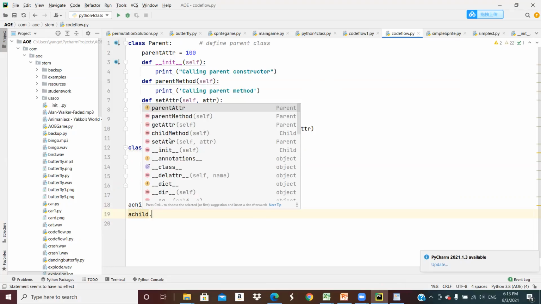So the parent method, get attribute, set attribute are the methods in the parent. In the child, we only have one method, child method, right? So these are all inherited from the parent. So now you see the relationship. And then let me move on.